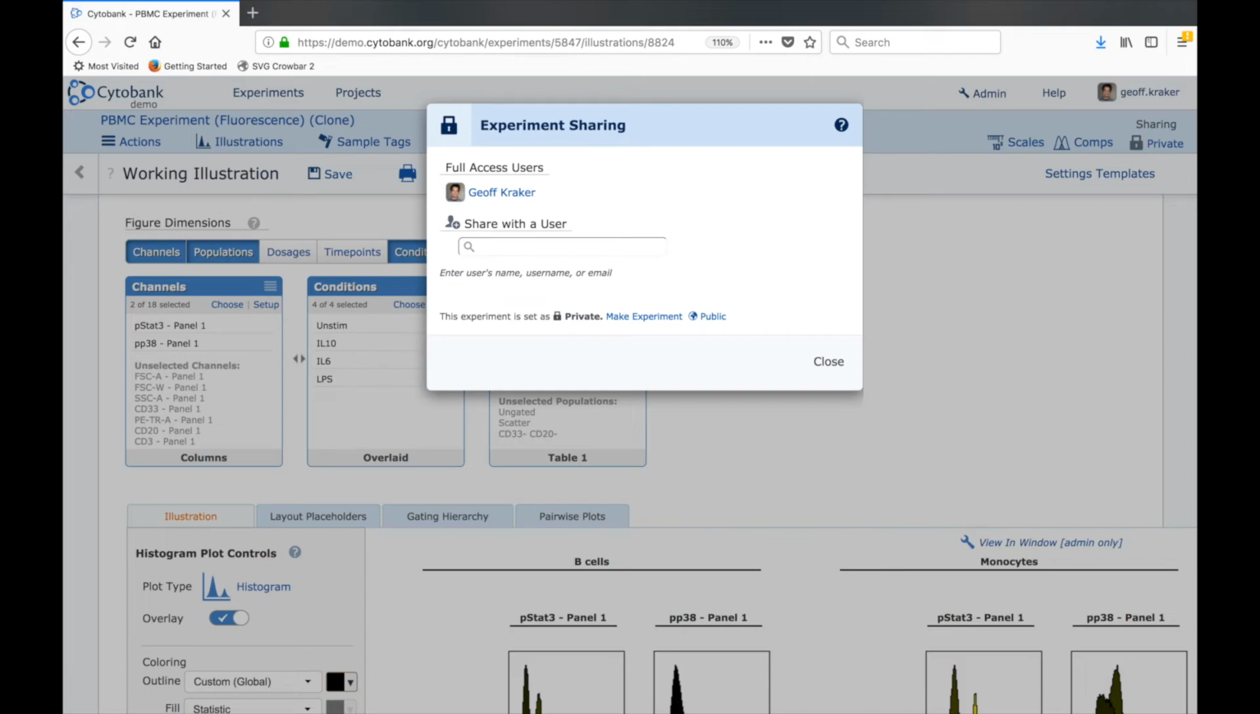So right now, I could share with my colleague Hannah, and I could click on her name, and then she would have full access to this experiment. She could make her own gates, she could change the compensations, make new figures, download the files. That's great for a collaborative relationship.